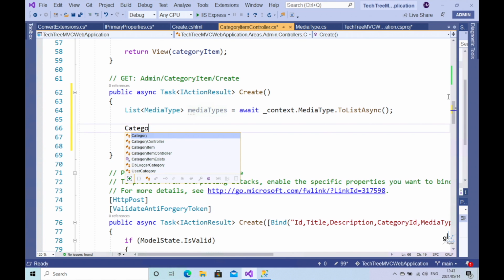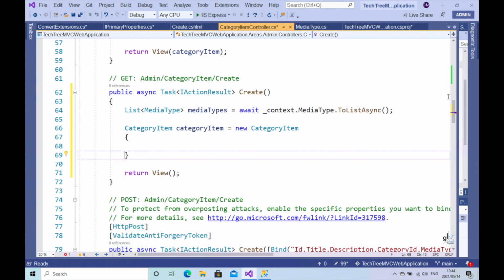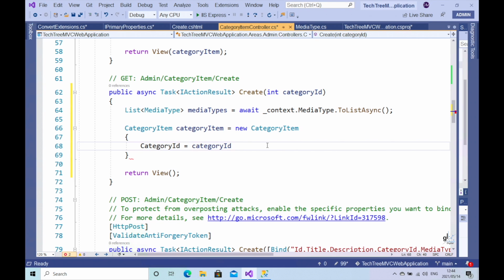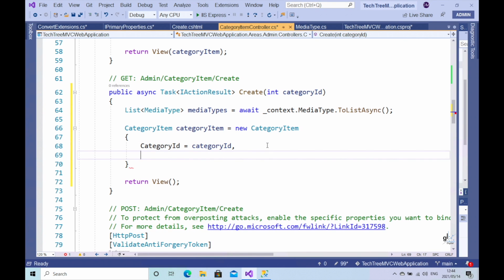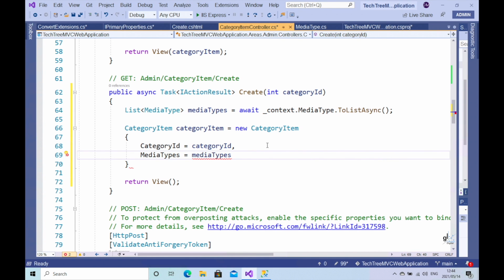Let's create an object of type CategoryItem. Let's set the CategoryID property to a relevant category ID. So how do we get the relevant category ID value? We need to include a parameter within the create action method, like this. Let's set the relevant category ID property to the argument that will be passed into this create action method. Then let's set the MediaType property of the CategoryItem object to the results of our LINQ query.